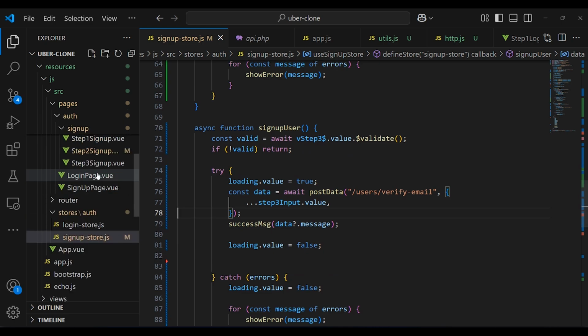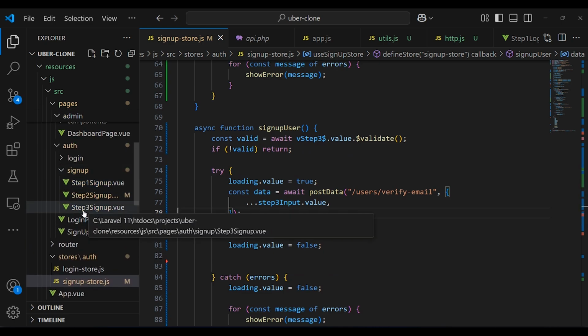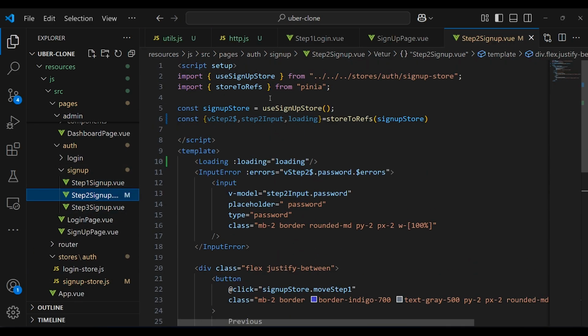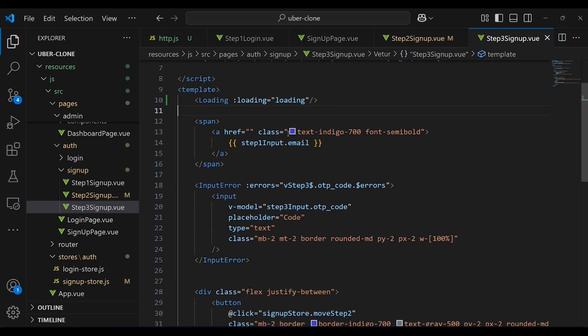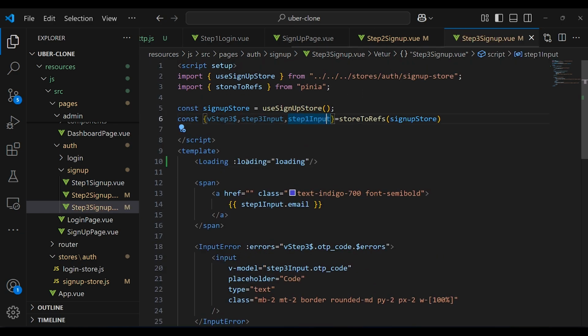Now we are going to get inside the step-three. I'm going to copy here the loading property, the loading component, and then we're going to pass it inside the step-three signup.vue file. We're going to pass it here. And we are going to extract the loading reactive property. We're going to pass it here, loading.